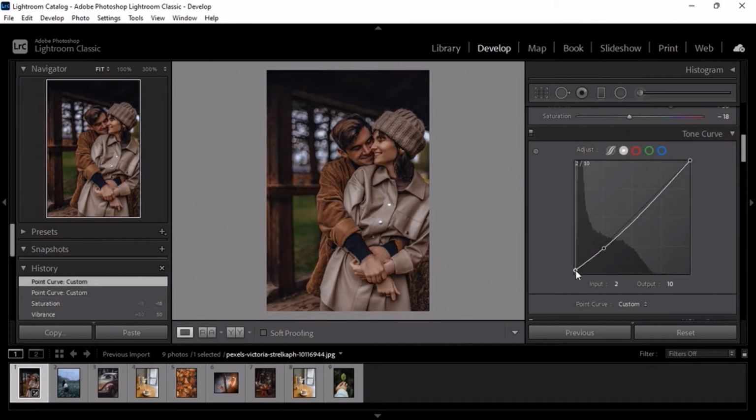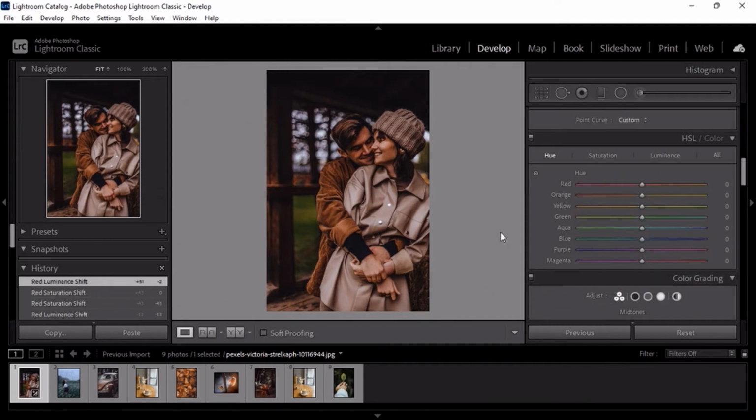Next go to the curve and follow these steps. Now go to the color mix and first go to the red. Hue -53. Saturation -43. Luminance -35.